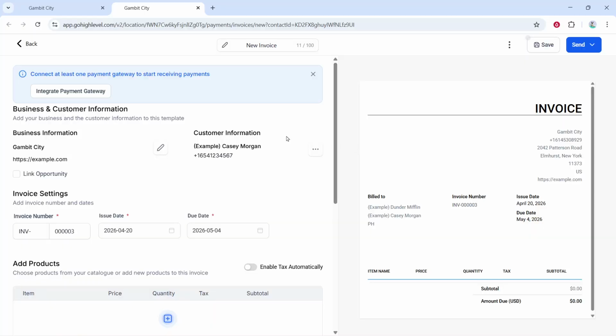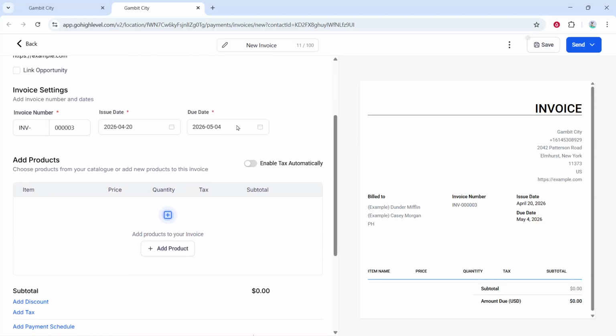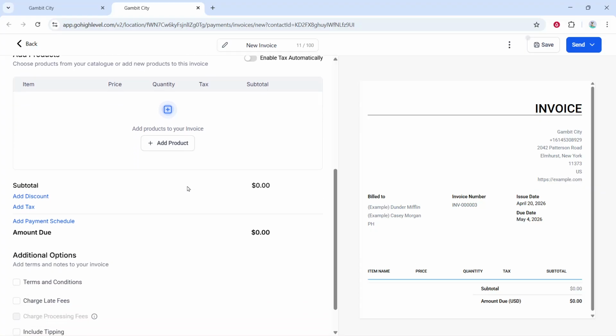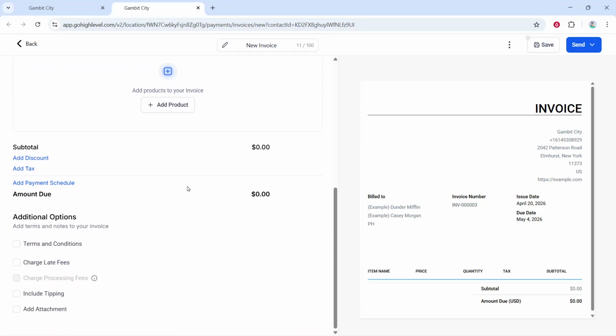Now add the payment details. Enter the product or service name, the price, and the quantity. Keep the description clear so your contact understands exactly what they're paying for. If your account supports it, you can also add notes, taxes, or a due date to reduce back and forth later.